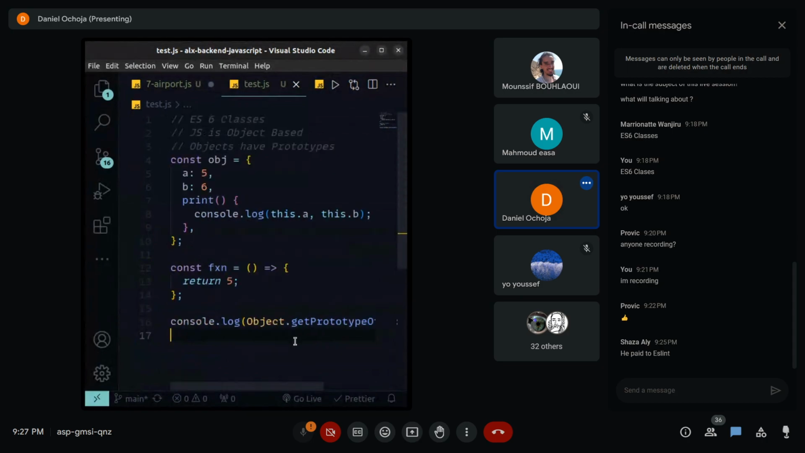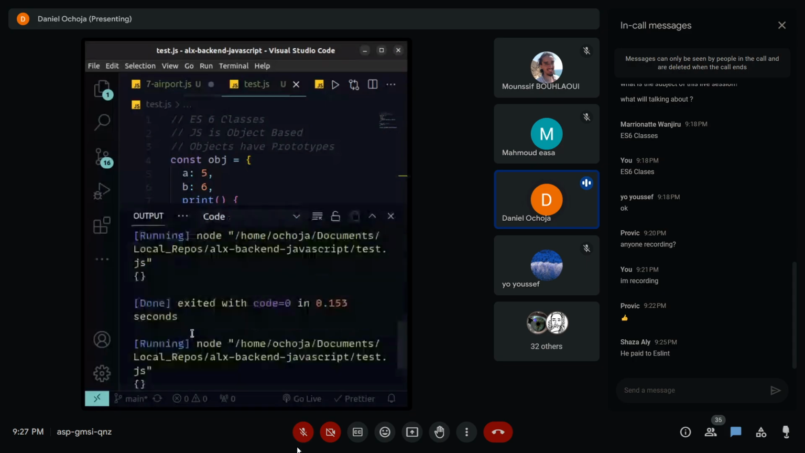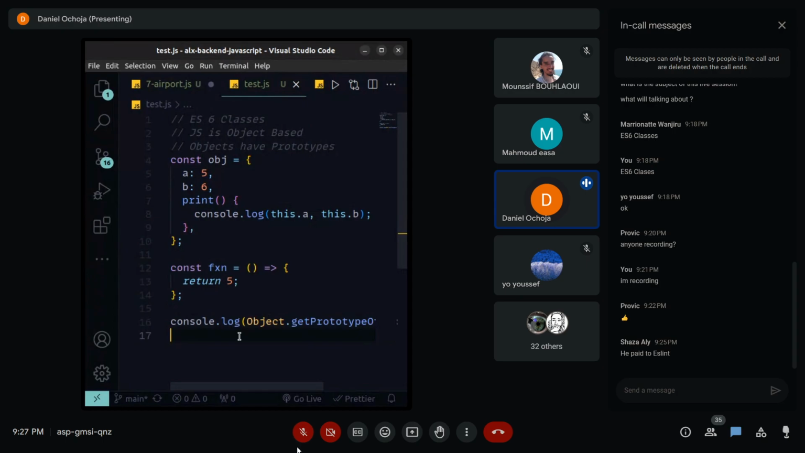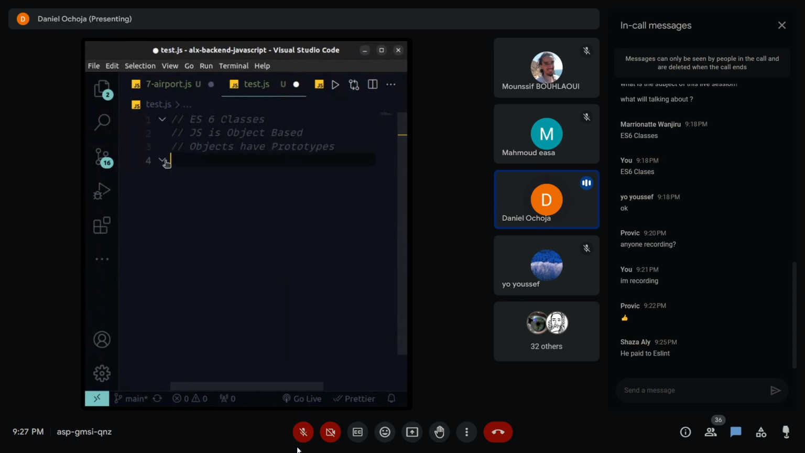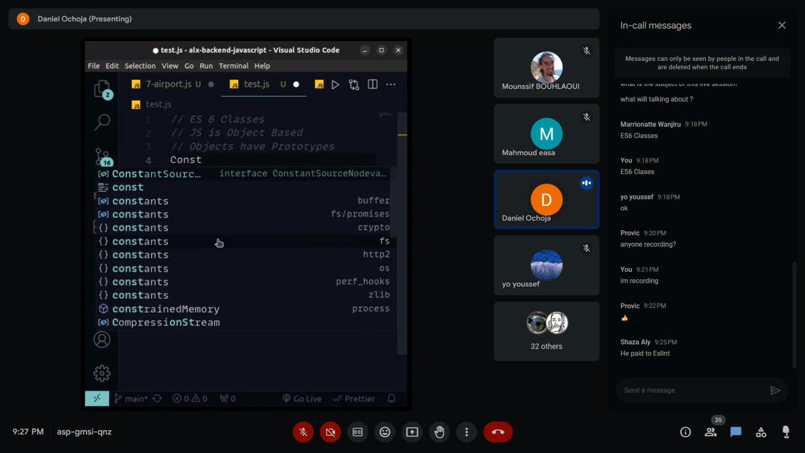Now, what you should understand is that the prototype of every object has to be an object. And that's why when I run this, it is going to return an empty object. And I'm going to explain in a second why it returns an empty object. Now, this class is all about classes. And before ES6 came in, if you wanted to create classes, or if you wanted to implement object-oriented programming in JavaScript, you had to use constructor functions.